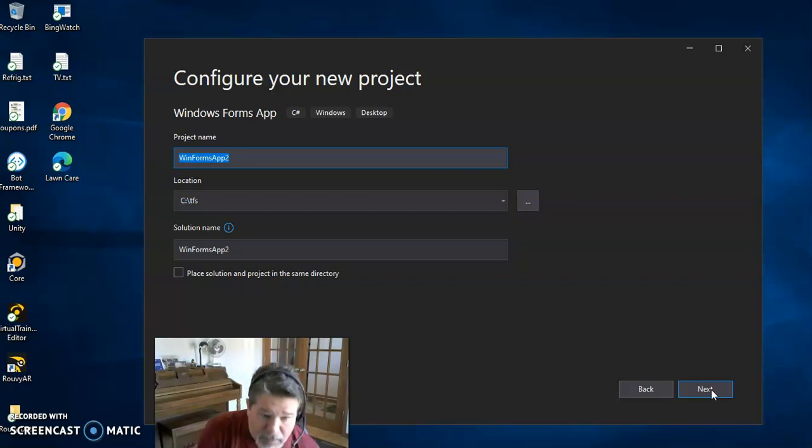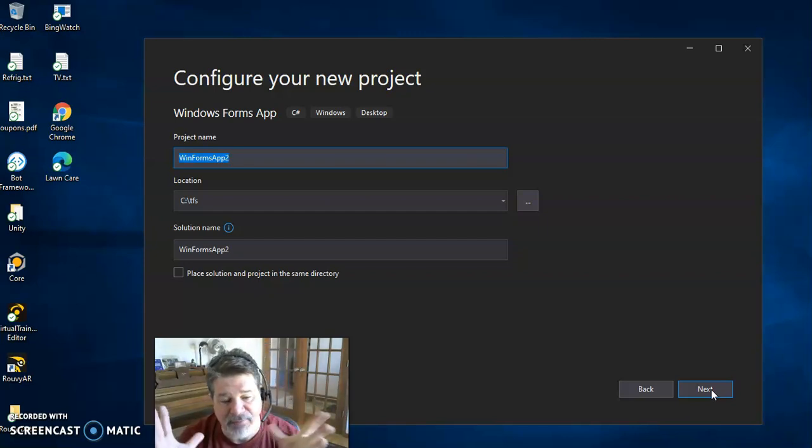All right. Now, as we refer to different projects, what we're going to have to understand is that we can have a solution, which is kind of a great big thing. I like to think of a solution as like a file cabinet analogy. And then inside of a file cabinet, you have drawers, right? And then inside of the drawers, you have folders.